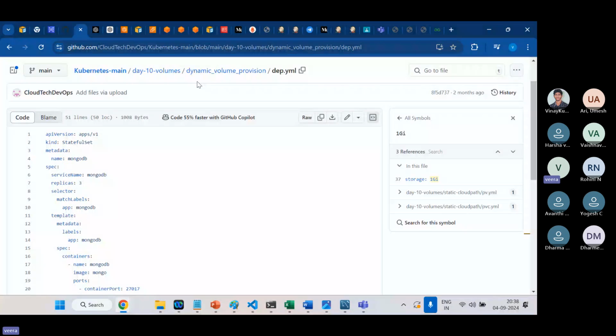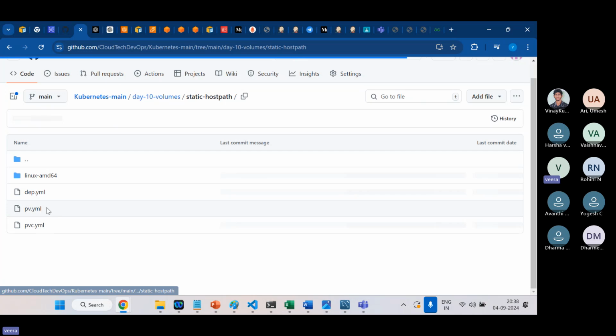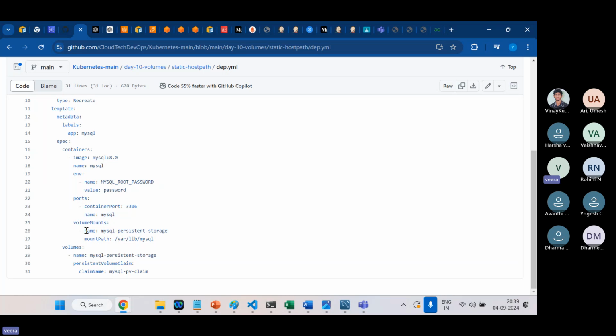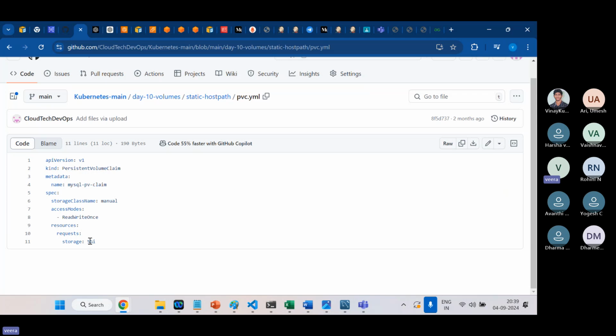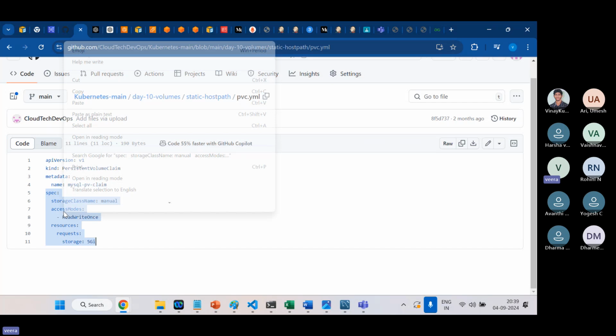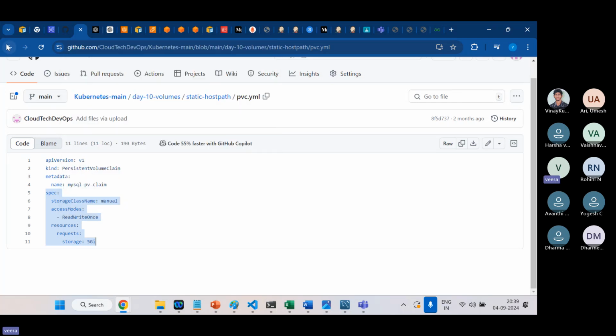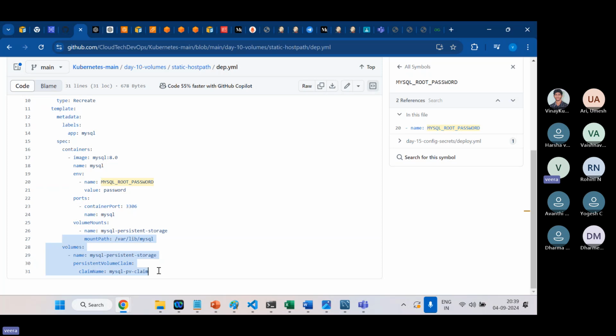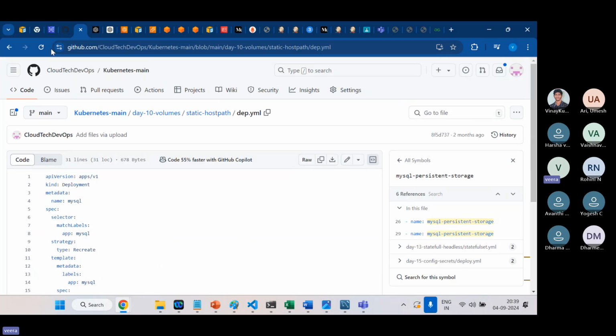Go one step back. Static host path: if you can see here, deployment.yaml is there, right? Here I'm calling my PVC volume name. The PVC is already there, so it is requesting the 5 GB volume from the PV. Or I can take this entire copy and use it inside deployment.yaml only, instead of calling. Creating PVC separately and calling it from the deployment, or adding the PVC in the deployment itself, both are the same. Okay.